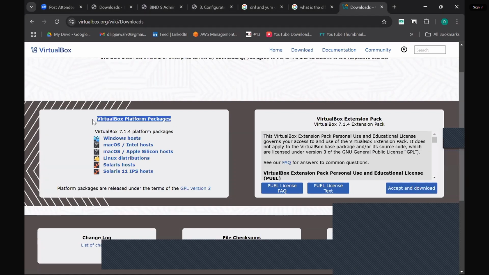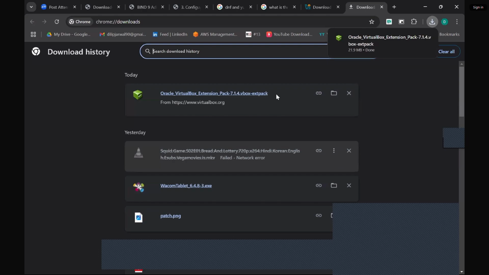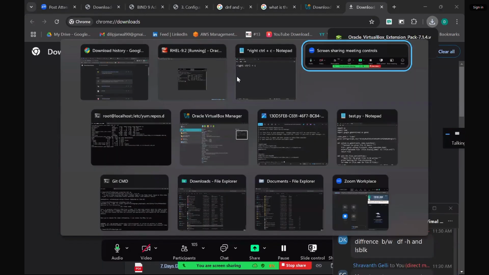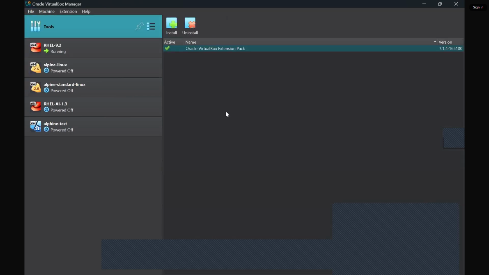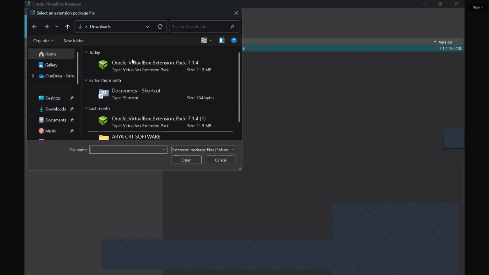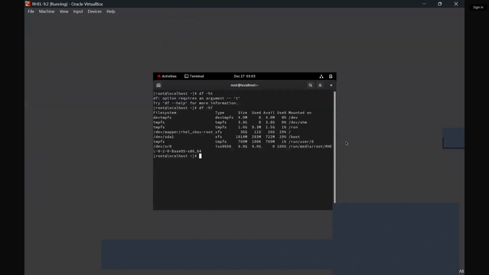This is the Oracle VirtualBox package, but you want to install the extension, so you can use the VirtualBox extension pack. Accept and download it. It will download the VBox extension pack. Then open VirtualBox again, then in Tools you have the Extension Pack Manager. Here I already installed it, but in your system if you don't have it, click on Install and install this extension pack. It will install the extension pack, but sometimes it's also not going to work.